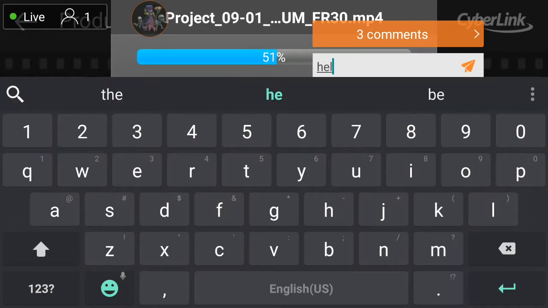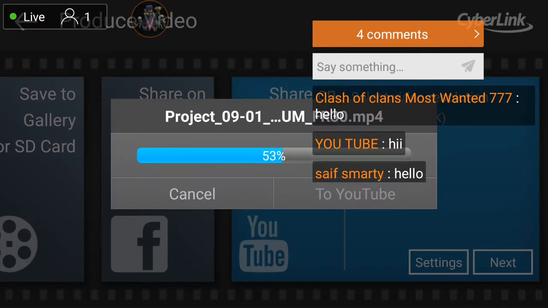Hello. 58% right now. Now I could jump on Clash of Clans. I usually jump on stuff and then let it load up, and I'll come back and check on it. But we have 64% right now.